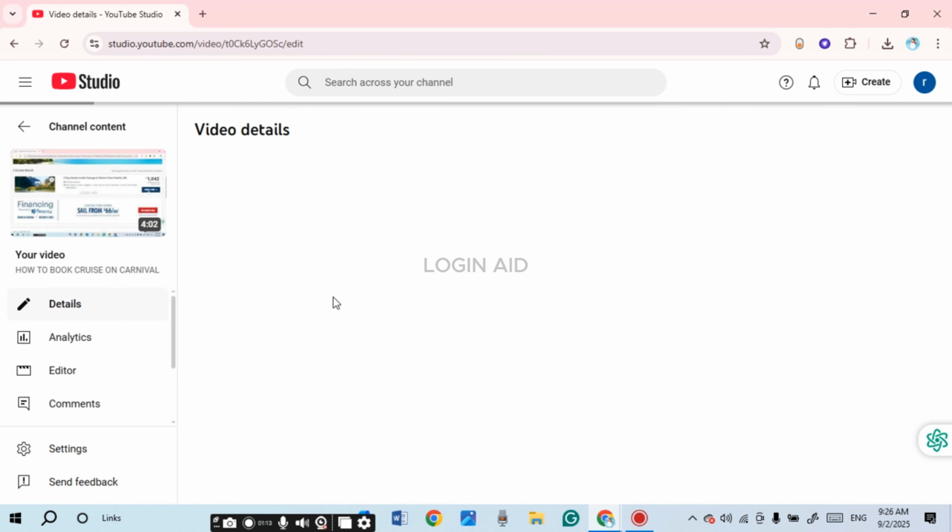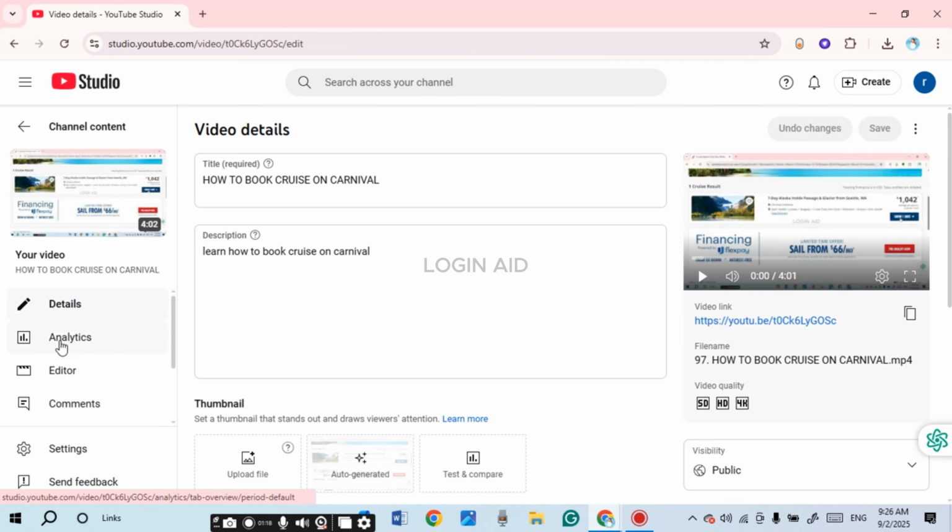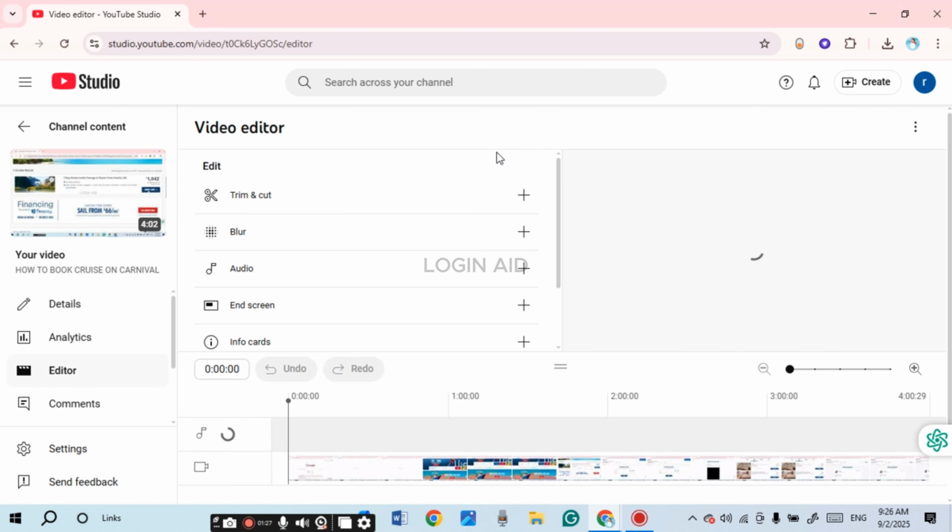Now you'll be able to edit the videos. Right over here you'll be able to find the options like details, analytics, editor, comments, etc. Click on this option, editor. Now video editor will be opened up.